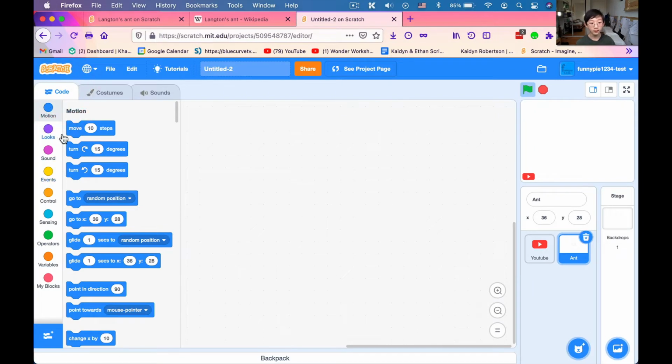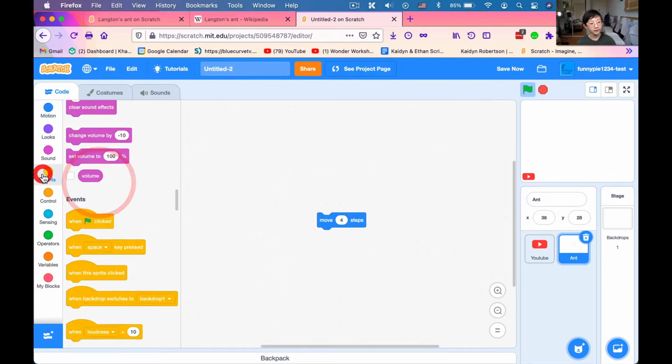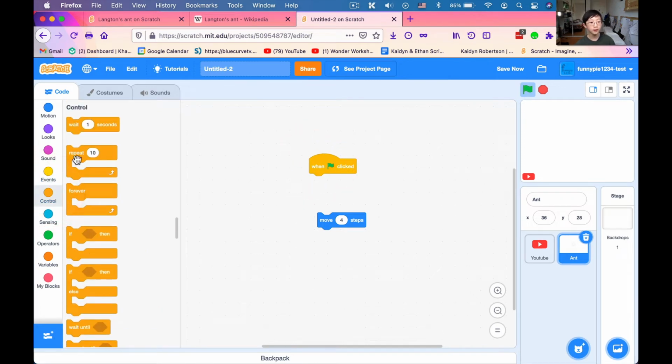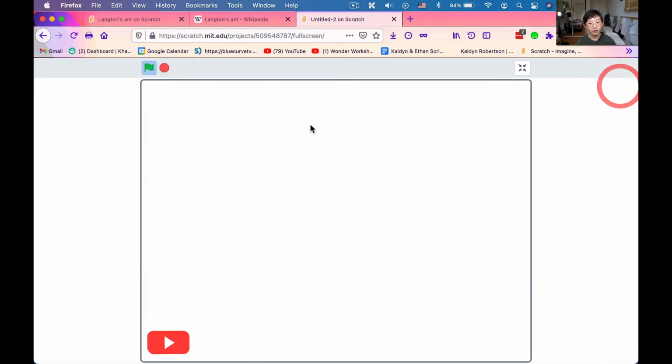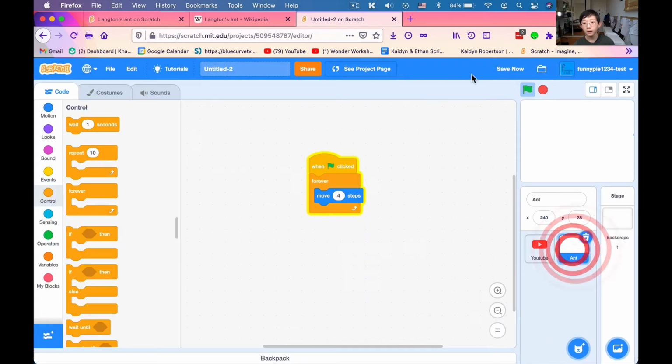So what we're gonna do is get a move 4 steps block. This will make sure that you are going grid, right? So 4 steps, because the center of one is exactly 4 steps away from the center of another. So that's why we have this move 4 steps here. So I'm gonna go to events and get a when green flag clicked, go to control, get a forever loop, and if we drag this in here now, it won't really do much except that the ant will just move from wherever it is. Where is it? It looks like it's on the side of the screen, which should be right.